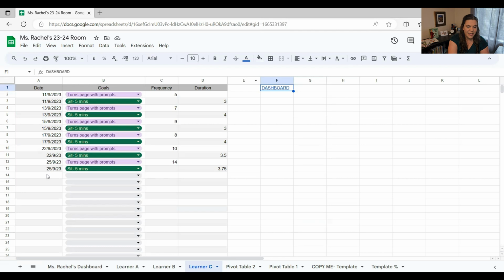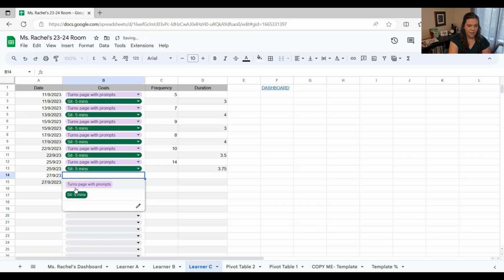So let's go into learner C. Their goals are turning pages with prompts as needed and then sitting for a duration of 5 minutes while listening to a story. So 27th of September. Turning pages with prompts and sitting for 5 minutes.